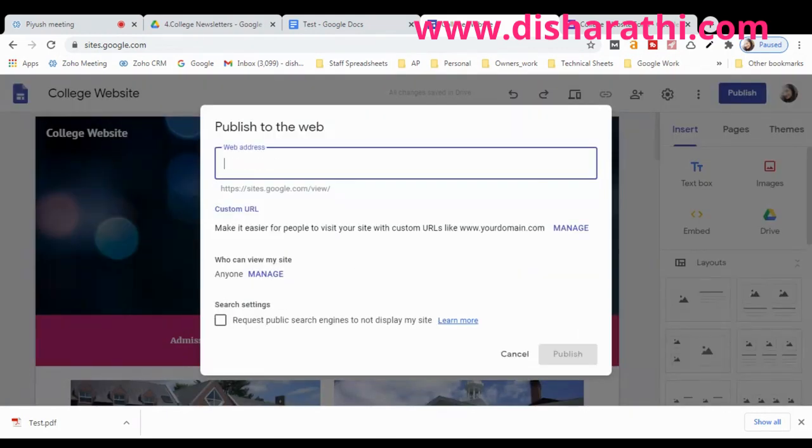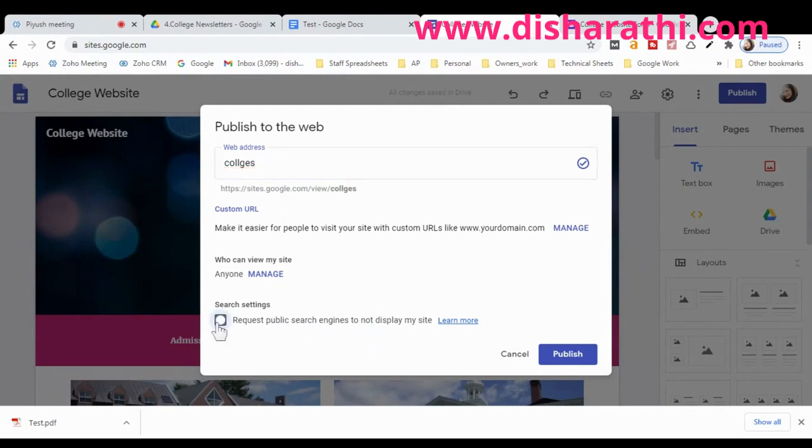So now we will see the web addresses here. Let's check what is available for this particular site. Suppose this is my college website, so I'll type colleges. So yeah, it's available. Okay, so my domain will be sites.google.com/view/colleges, and you can tick mark this option, request public search engines do not display my site. If you don't want to display your site, you can click here, so it will not display, because this site is in progress mode. So you can select it from here.